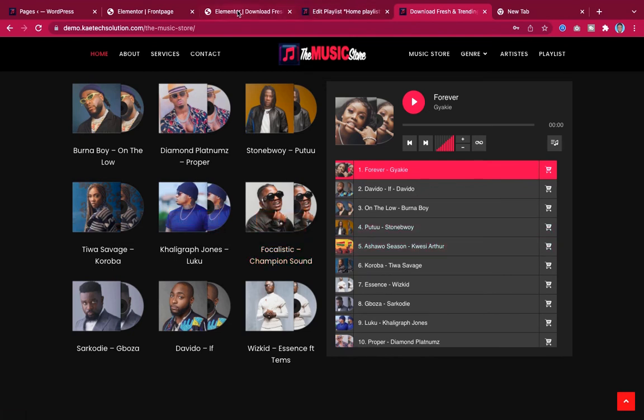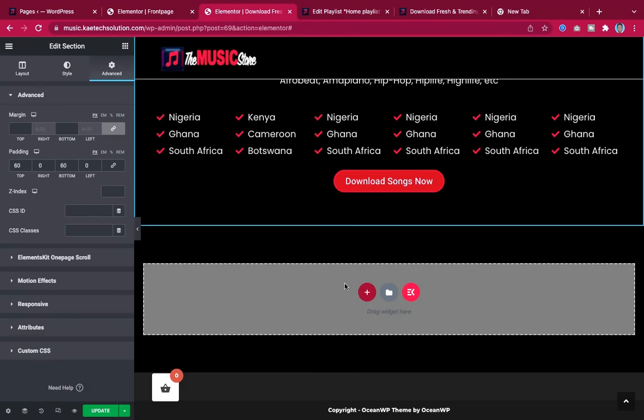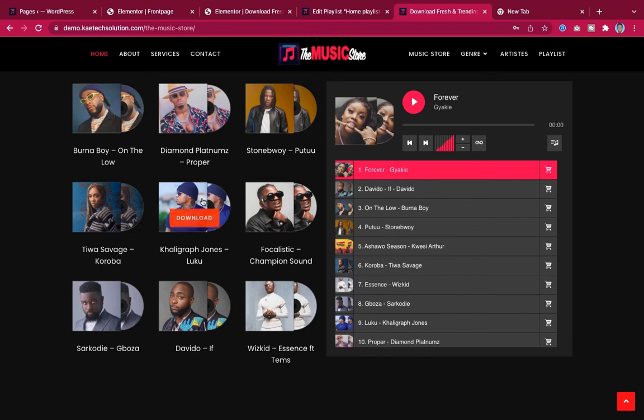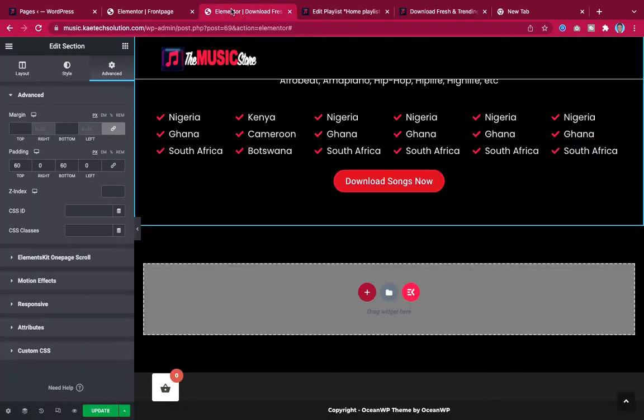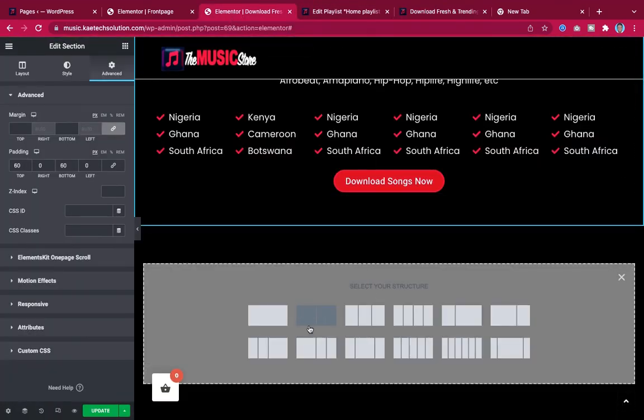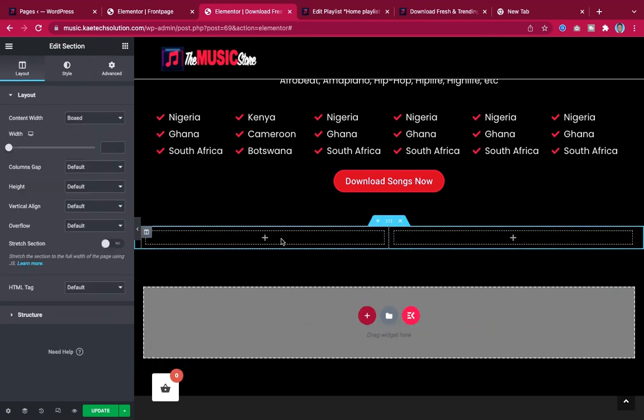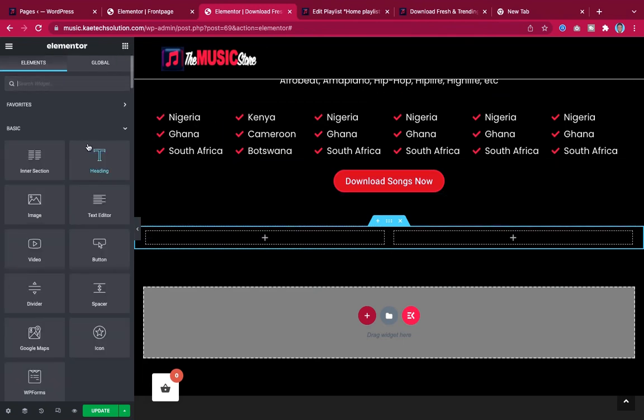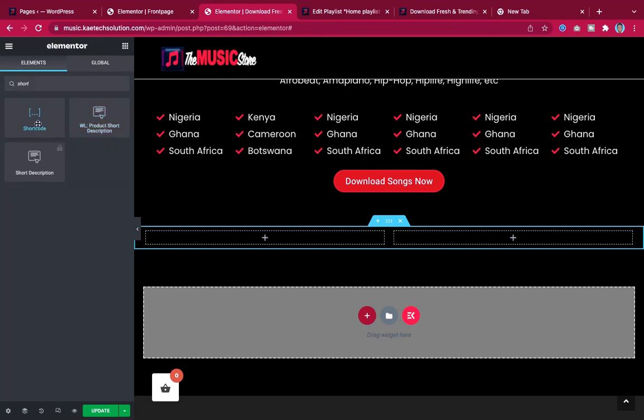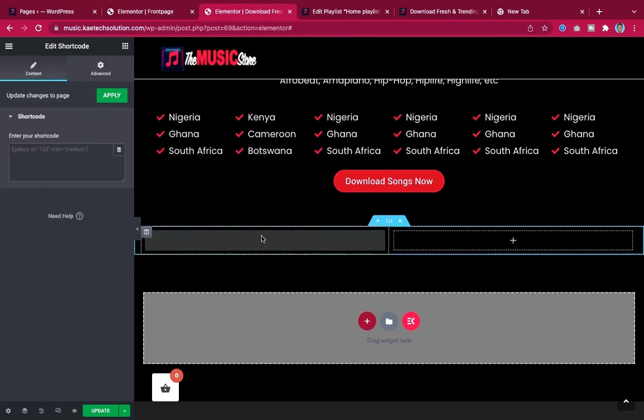So let's go over here and create also a 2-column section. Okay, so this is 1, this is 2. So we're going to create a 2-column structure. We're going to use a 2-column section over here. Now let's click on the grip icon over here and search for shortcode, and then drag the shortcode to this place.